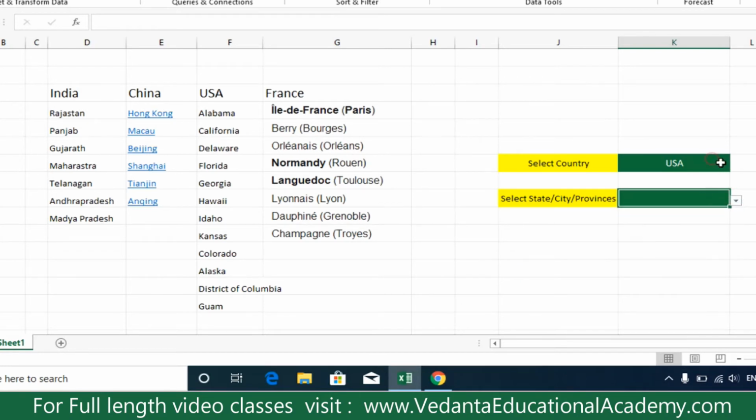Here if I change the country to India, automatically the formula will update in the backend. Automatically the system will display the total list of states from India. If I select here France, the system is going to display the list of provinces that belong to France. And if I select China, the system will display the list of provinces that belong to China. You might see here Hong Kong, Macau, Beijing, right?